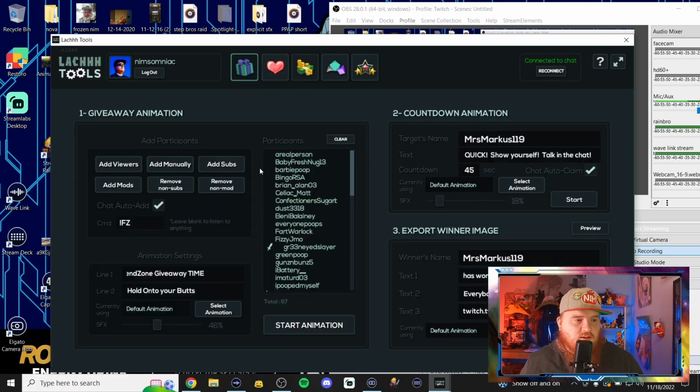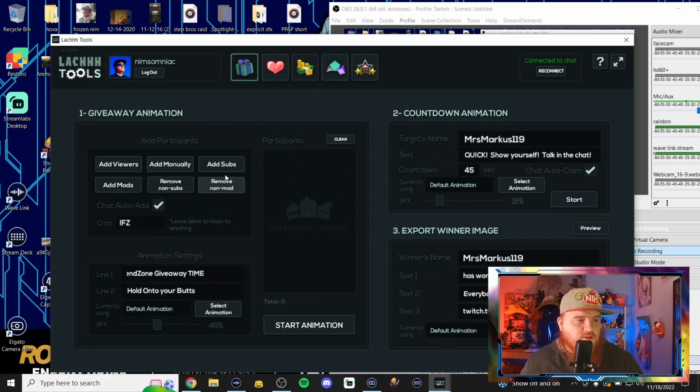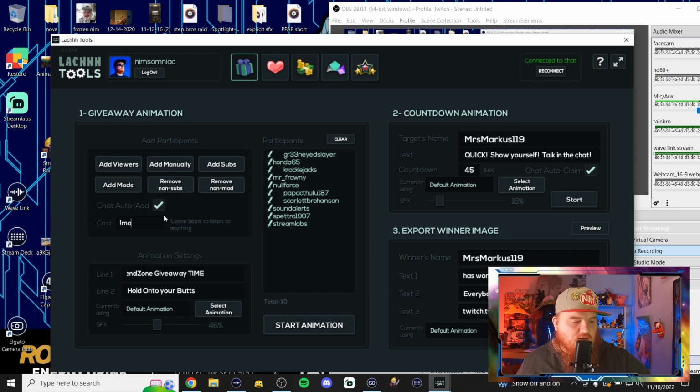It's that easy. So you want to do another giveaway? We just clear this list. Now we're going to do our mods. All of our mods can get in on a giveaway. And you can change your command if you wanted to, like !modlove or something. You don't need to, though, because you can just add all your mods right there. So that's it. That's all you got to do. Oh, wait. No, it's not.